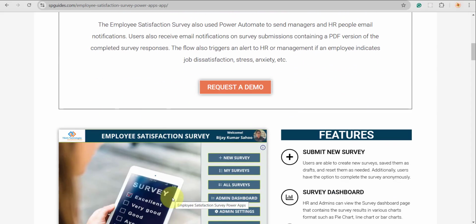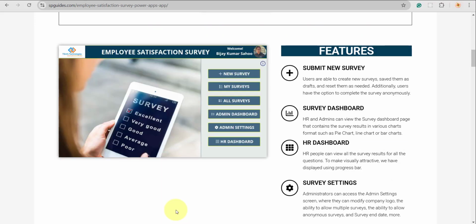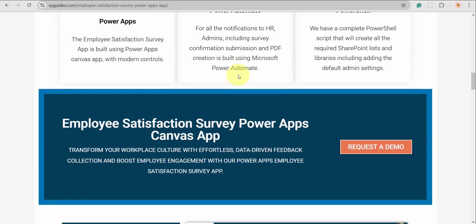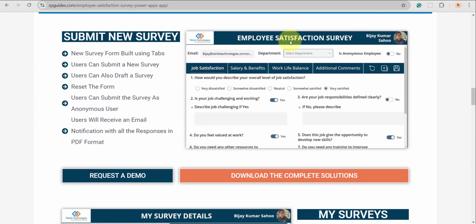Within 5 minutes, I will quickly explain how this application works. Now coming to the application, it contains 8 screens. The first screen is this one. In this home screen, you can see there are 6 button controls used for navigation. The first one is New Survey. When the employees click on that, it navigates to the new survey screen.